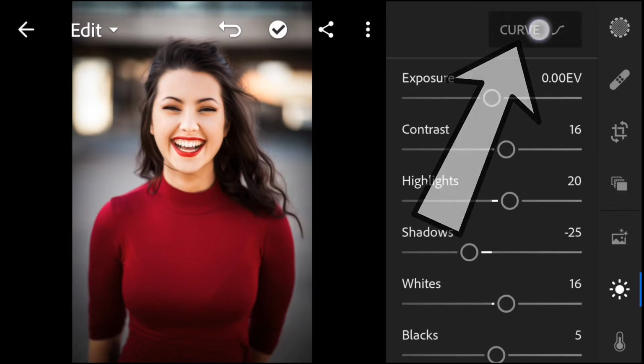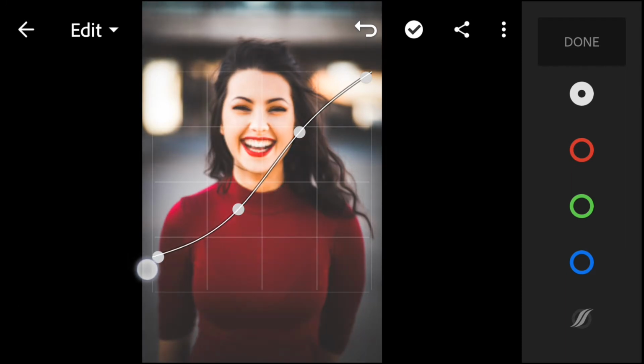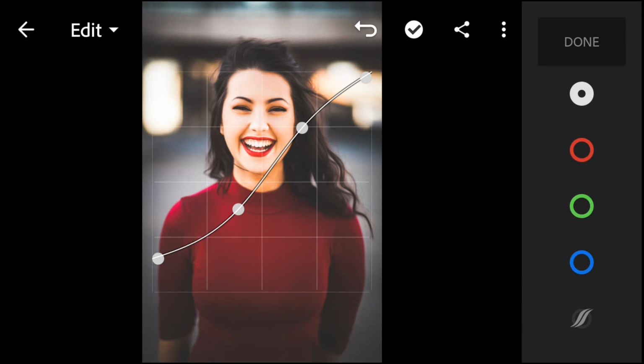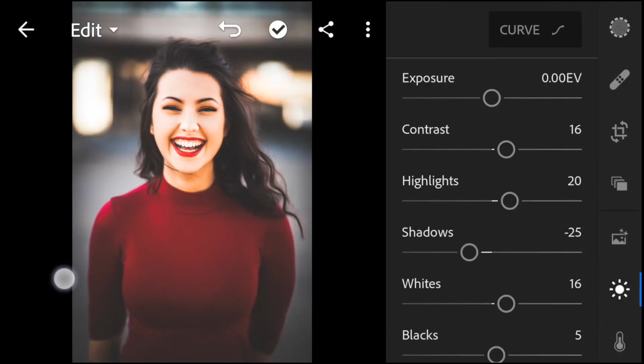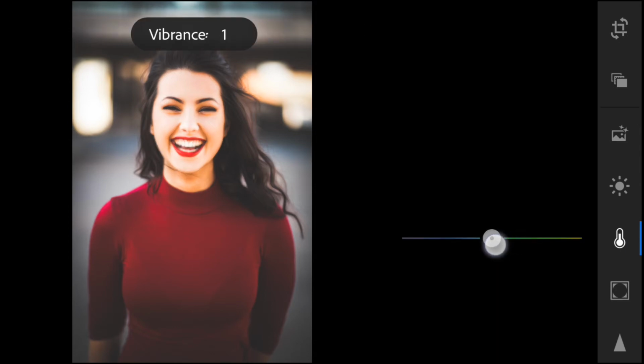Now go to Curve and make a curve like this. And done. Now go to Color and follow the steps.